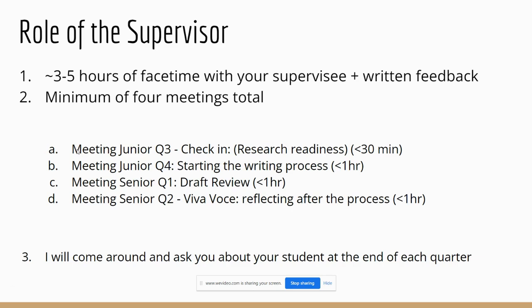So you will have a meeting during the junior quarter three, which is basically getting them started in the research process. They are probably going to show you an outline, and then you can supervise them on the outline. They're going to show you their research question, and you can help them narrow it down. They're going to show you some sources, and you can say, this is a good source, or maybe this is not a good source, or hey, have you checked out this source?